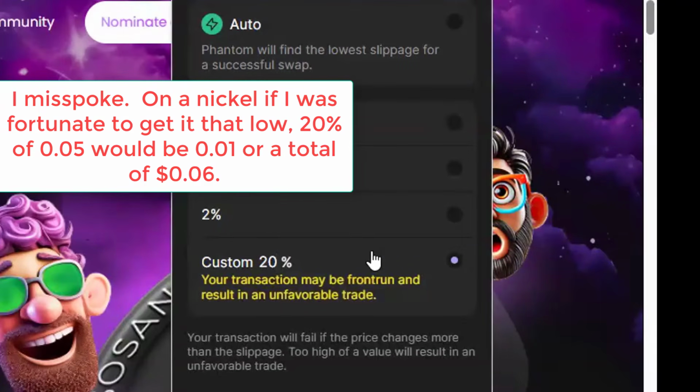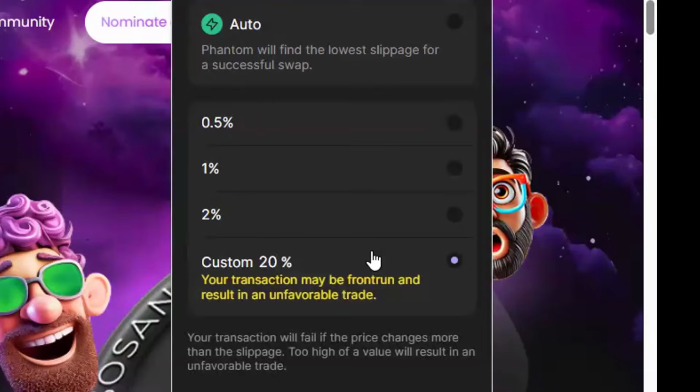I'd rather go on and get in at 60 cents than to not get in at all. And by the time I find out I didn't get in, I was asking Mark about this, and he says, if it doesn't go through because your slippage wasn't high enough, that could waste some valuable seconds. So I want to get in. So I'm going to do 20%. If you want to do 10%, that's on you. If you want to do higher, that's on you. I'm going to do 20%.